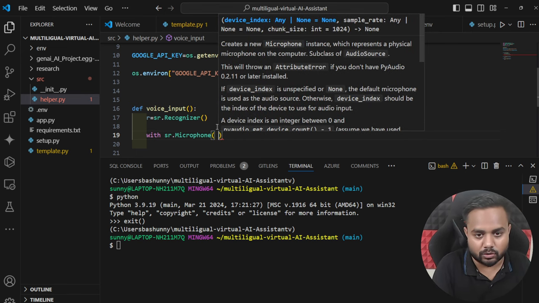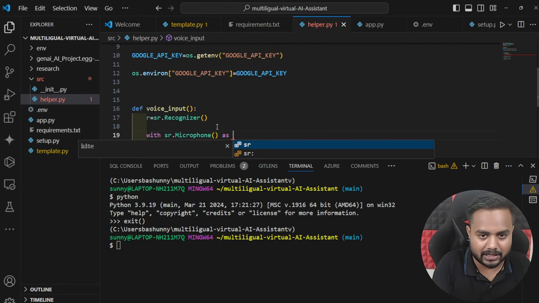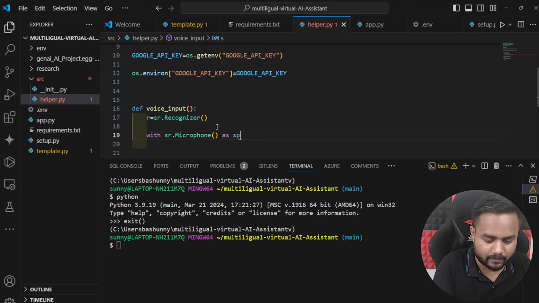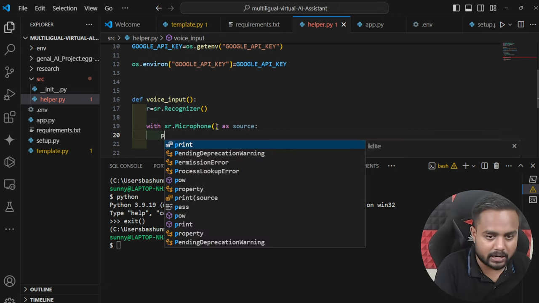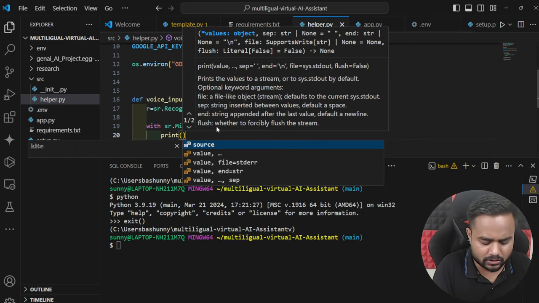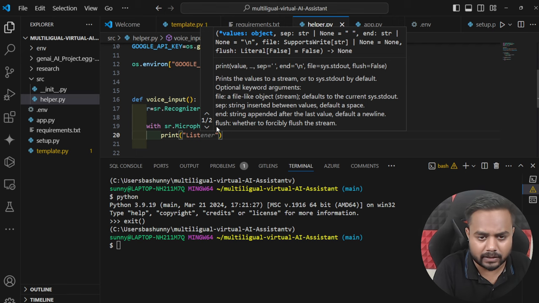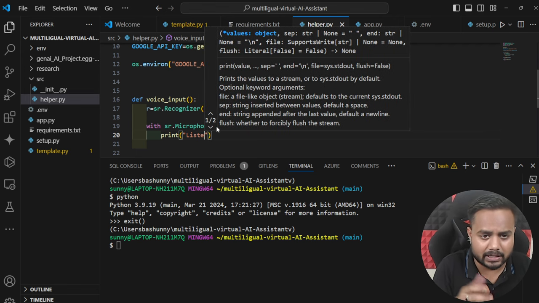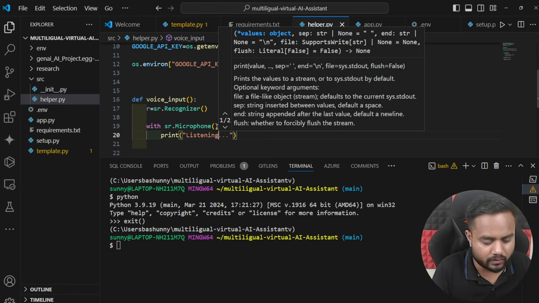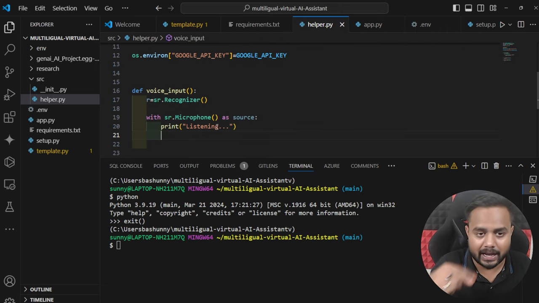Now this is going to be my source. So here I'm writing it as a source. Let me write it down over here itself. Here I can write something, so I can write "listening". So I can simply print this "listening" over here. That's it. You will get to know once I run the application.